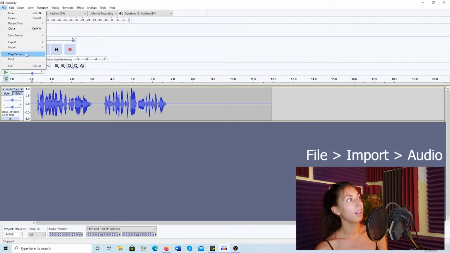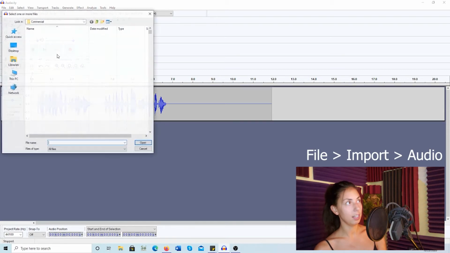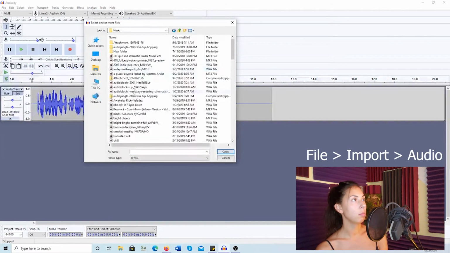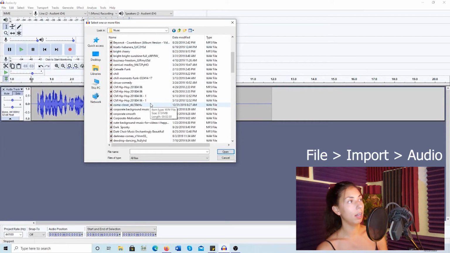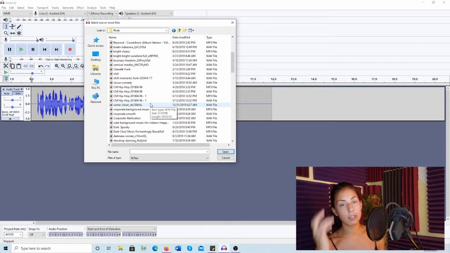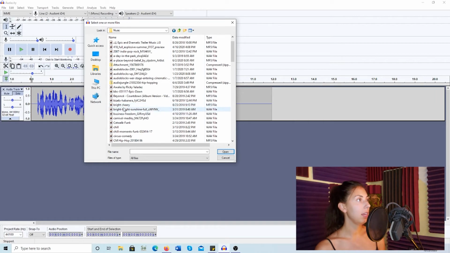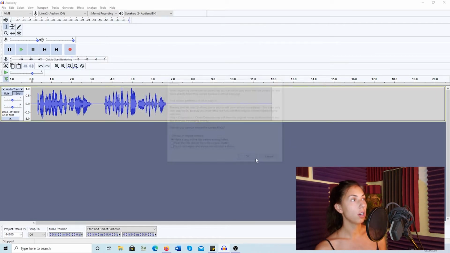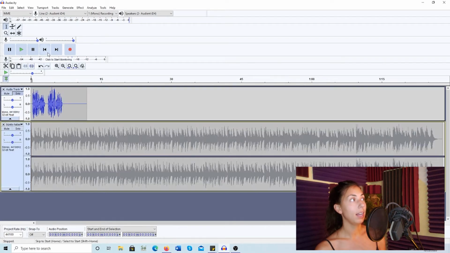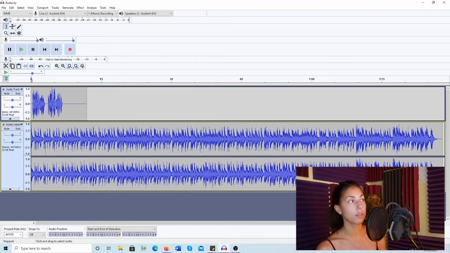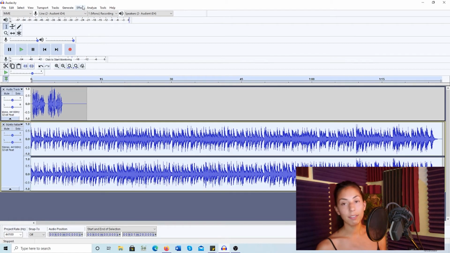You go to File, Import, Audio. I have an entire music folder of music that I have the licenses to through my subscription softwares. So I'm going to browse through some of these and pick one. It will show up as a stereo file, as most music files will. You can leave it as a stereo file. There's nothing wrong with that.